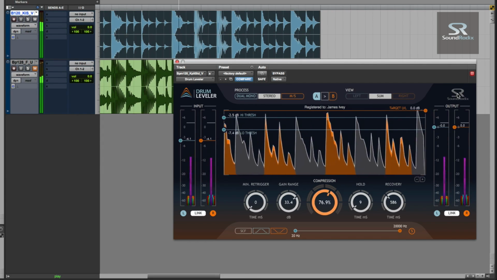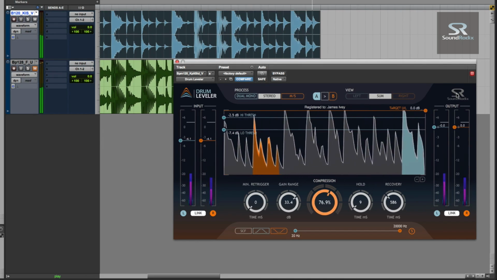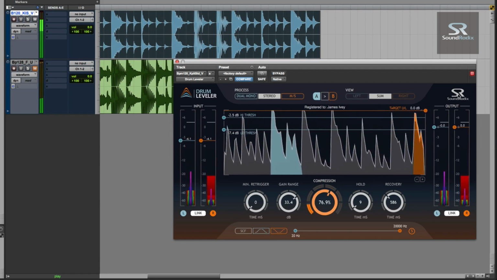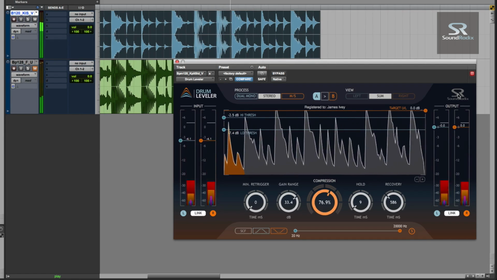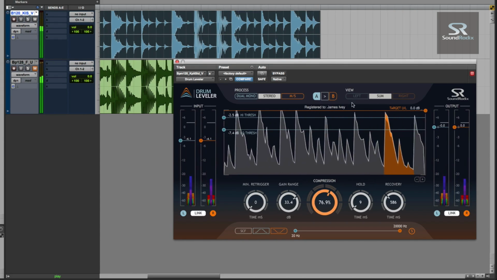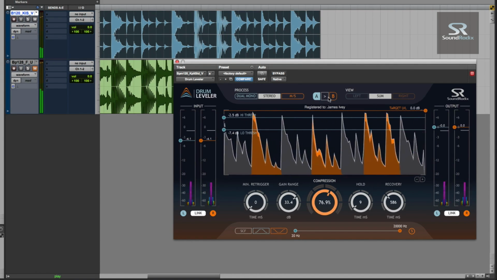And one of my favourite little features, when you click on the Sound Radix logo, it puts the entire unit into bypass. And in the centre we have the A and B copy function, so we can have two different settings set up and flick between them.